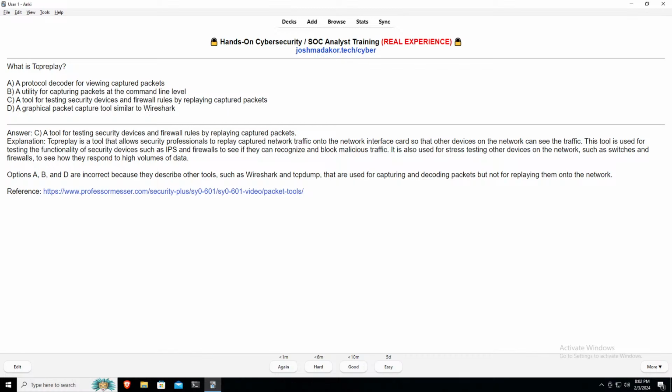And then the tool is used by SEC professionals to replay captured network traffic onto the network interface card, or the NIC, so that other devices on the network can see the traffic. The tool is used for testing functionality of security devices such as intrusion prevention systems and firewalls to see if they can recognize and block malicious traffic. It is also used to stress test other devices on the network, such as switches and firewalls. All right.